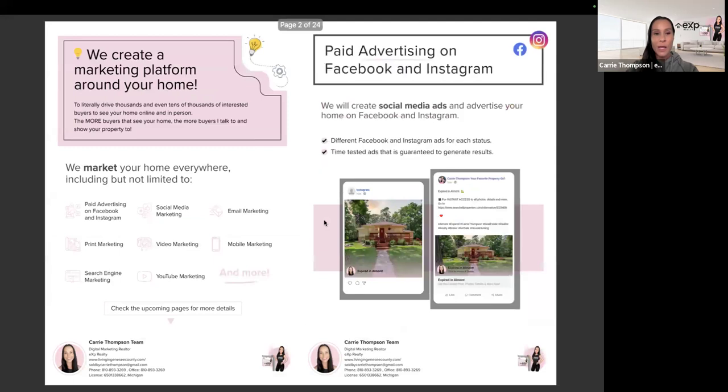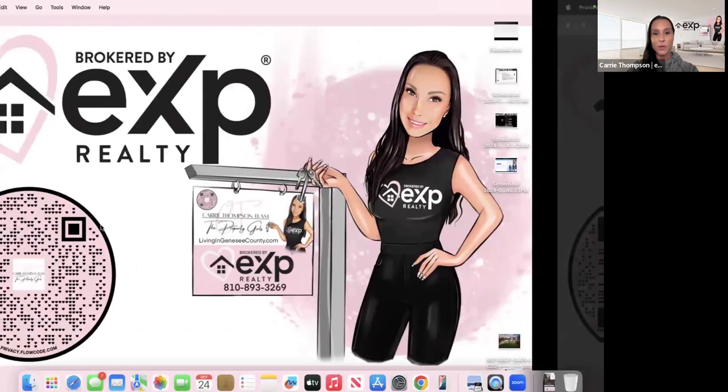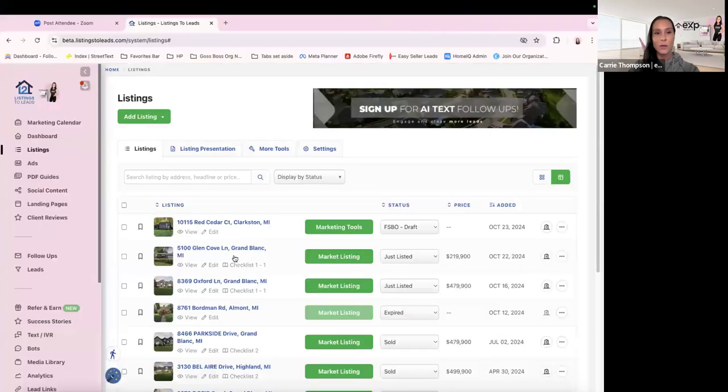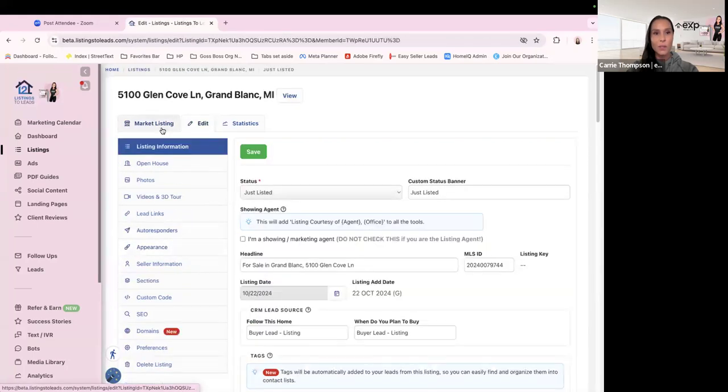And then it talks about your marketing, your paid advertising on Facebook, Instagram, your email marketing, mobile marketing, and it shows them all of that. There's his house. So this is what it looks like when you send that to expireds. We have the same thing for sale by owners as well. All right, so that's under listings. So let me pull up my Glen Cove real quick. So this is one of my active listings right now.